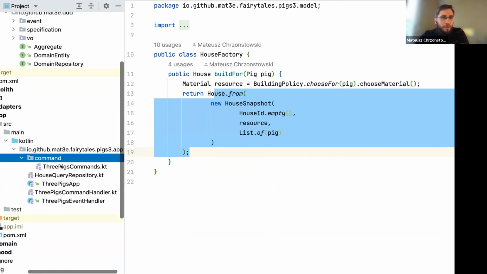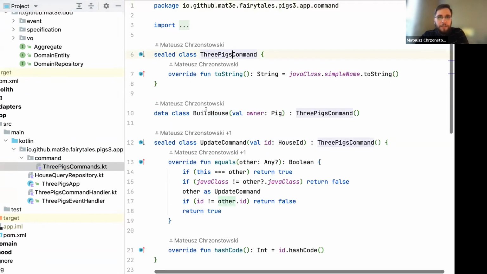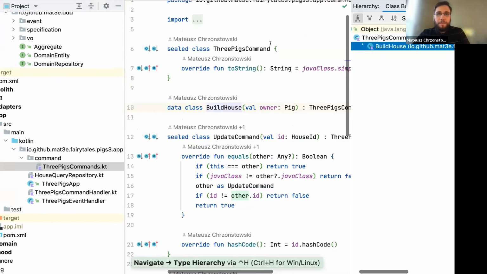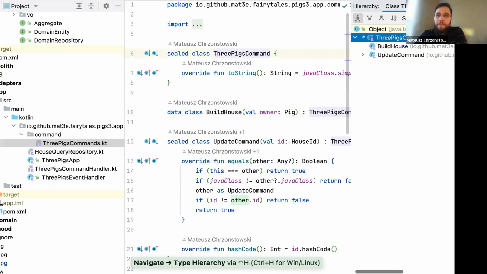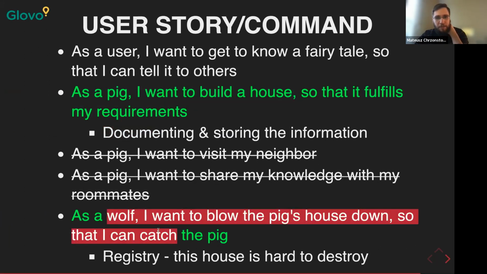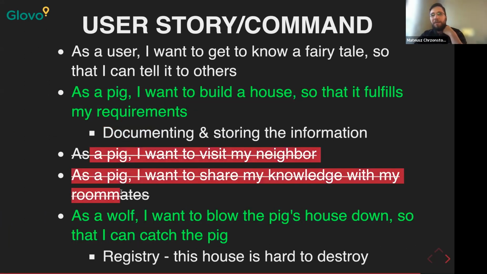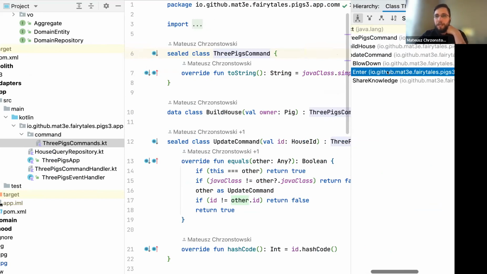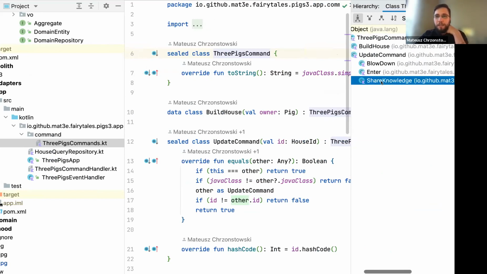this app layer. So we have commands we can execute. There are 2 commands, build house and update. There is the 3 little pigs command, the base class. Then there are the build house and blow down commands, which correspond to the green things written here. Then I have these 2 helper things. I'm not going to expose them through driving adapters, but I still model them as commands. So there is enter, so a pig can enter the house, and then there is share knowledge.